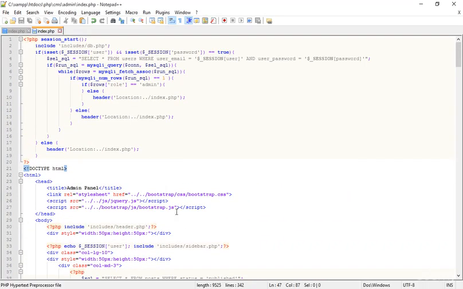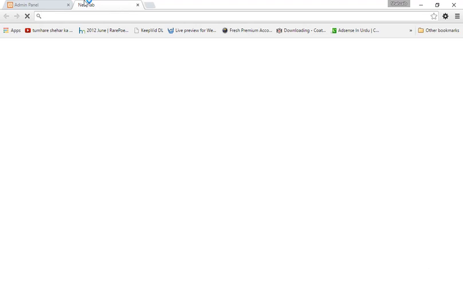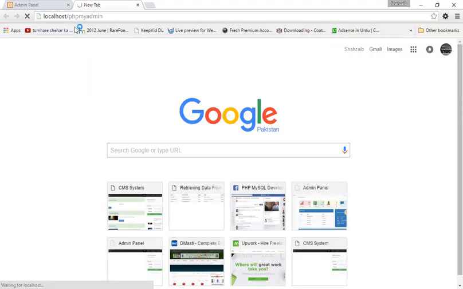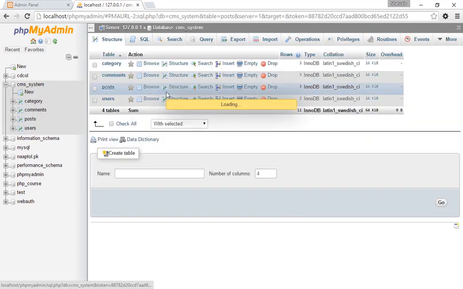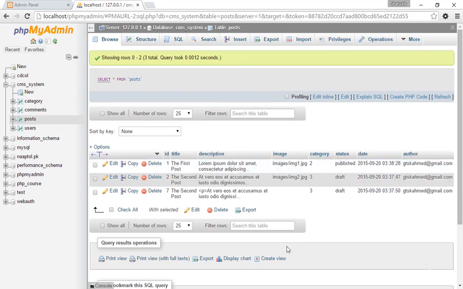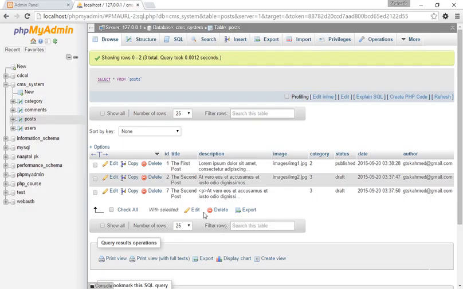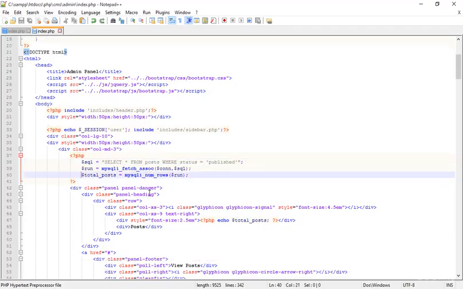So why am I getting the error? I just added the DB as well, the posts where status is equal to publish. Go to the browser and open localhost slash phpMyAdmin, and then this is the CMS system, and this is the posts area. So this is the status, so it is clear. Then why is it not giving us the result? Posts and mysqli_fetch_assoc, everything is fine there. I'm not getting the error there, by the way.